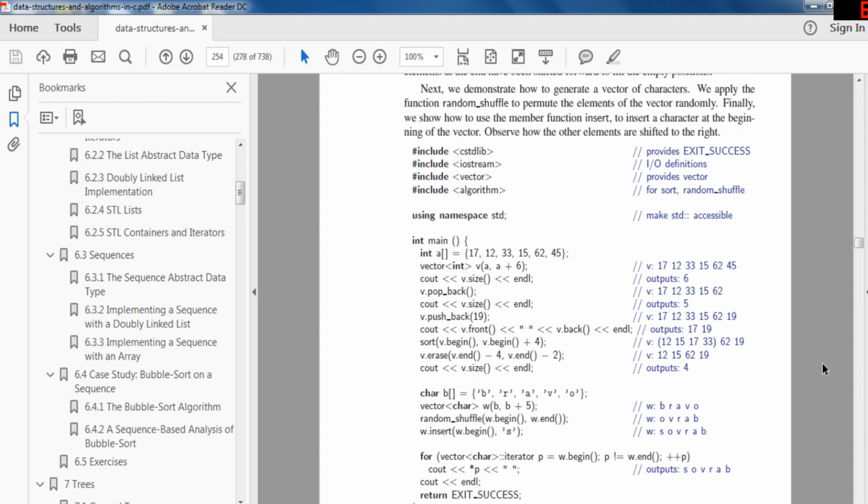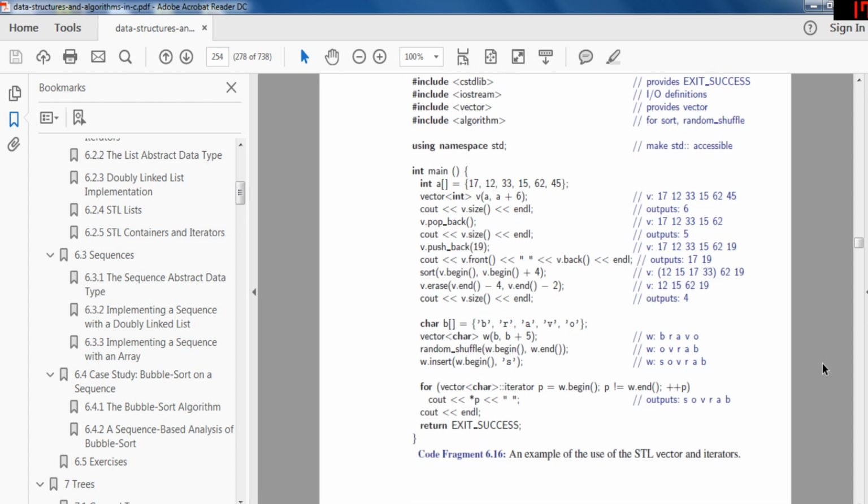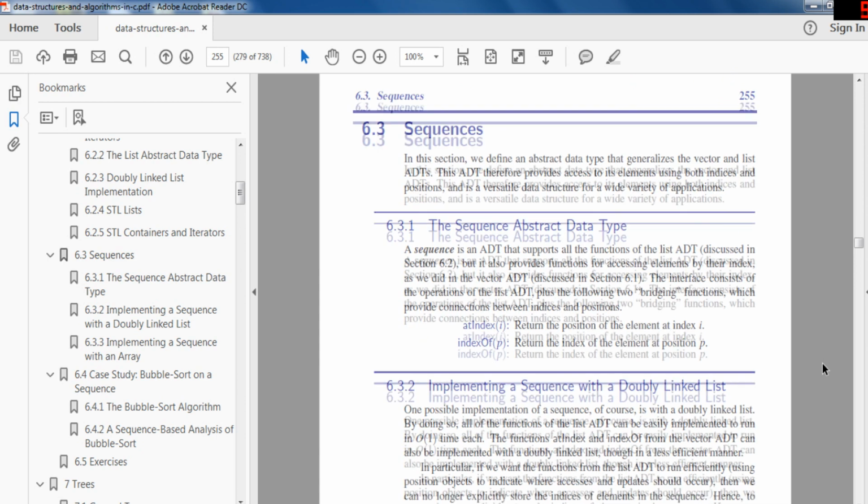Next, we demonstrate how to generate a vector of characters. We apply the function random shuffle to permute the elements of the vector randomly. Finally, we show how to use the member function insert to insert a character at the beginning of the vector. Observe how all the other elements are shifted from the beginning. Okay, yeah, so they're just testing all these functions.